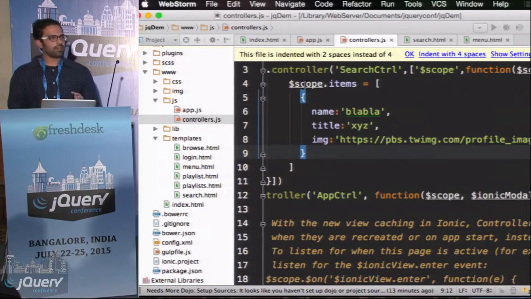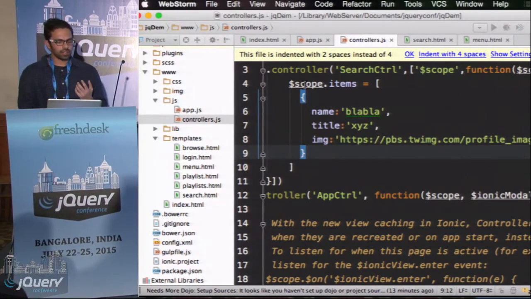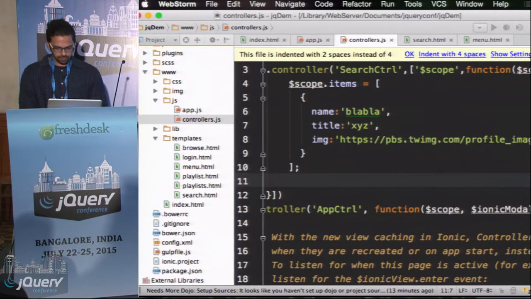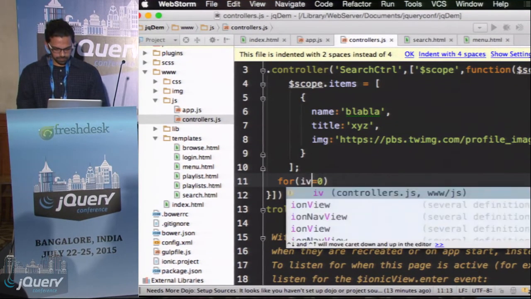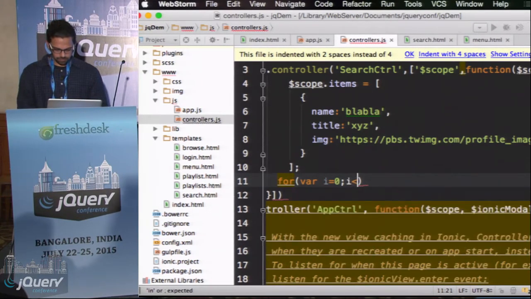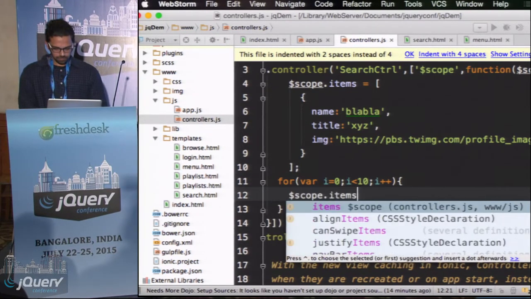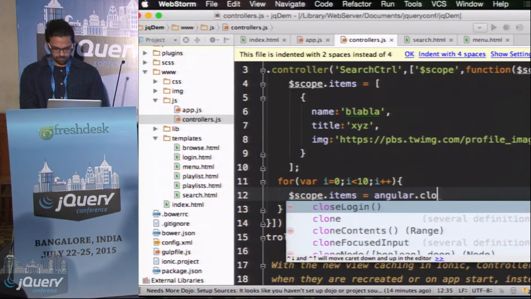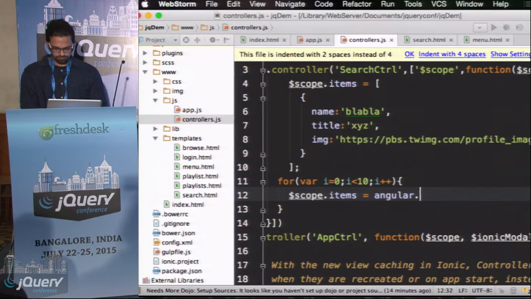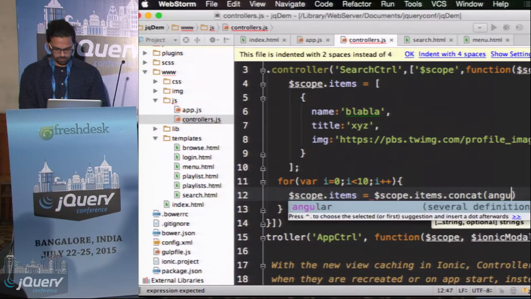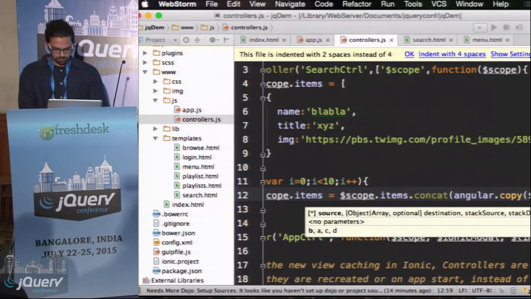So scope is a kind of a very magical variable in AngularJS. It will reflect all the variables attached to it in the view. So I have this element, and I want to do just filling this array.